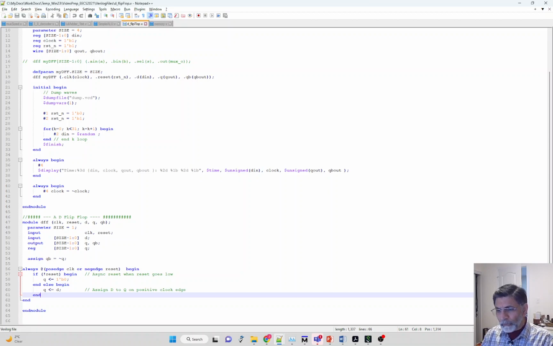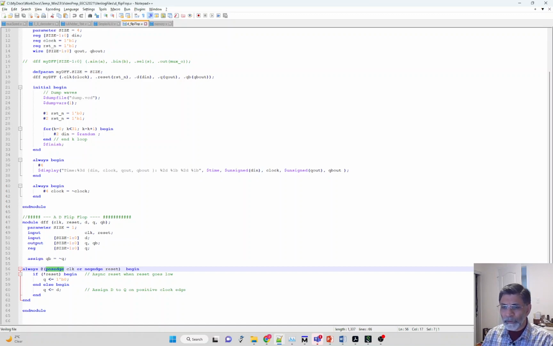So Q changes only when the positive edge of the clock occurs. This block keeps on running every time there's a clock edge, and the clock could be running at 50 megahertz, it could be running at 100 megahertz, even gigahertz, depending upon the chip you are in.